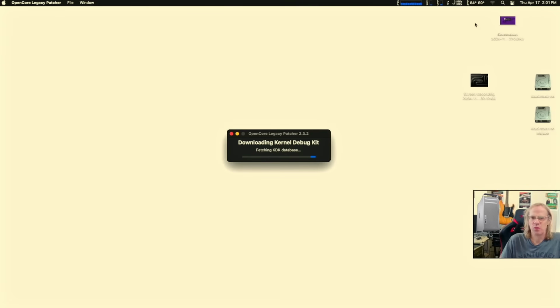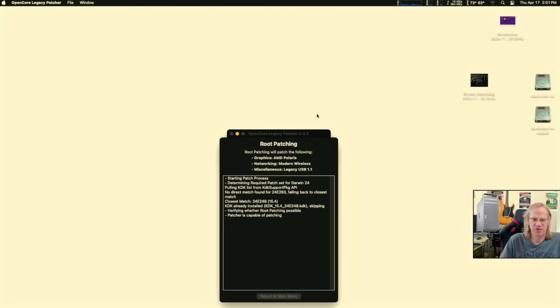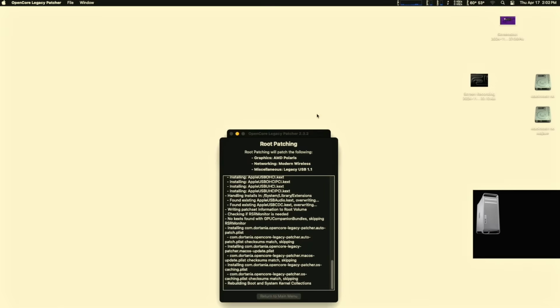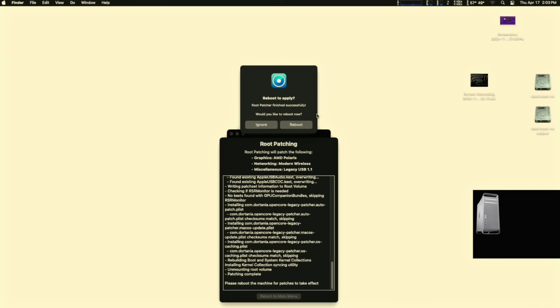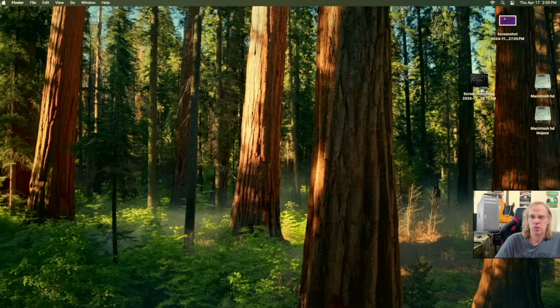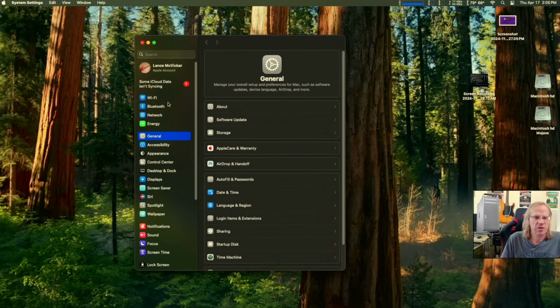And we'll just speed this up. It actually starts doing the root patching for you. And we'll whiz through this. And we finally get to reboot. And we'll fast forward through the reboot. And this took about an hour per computer. It's a lengthy process. And we're in, and our graphics are looking like they should.